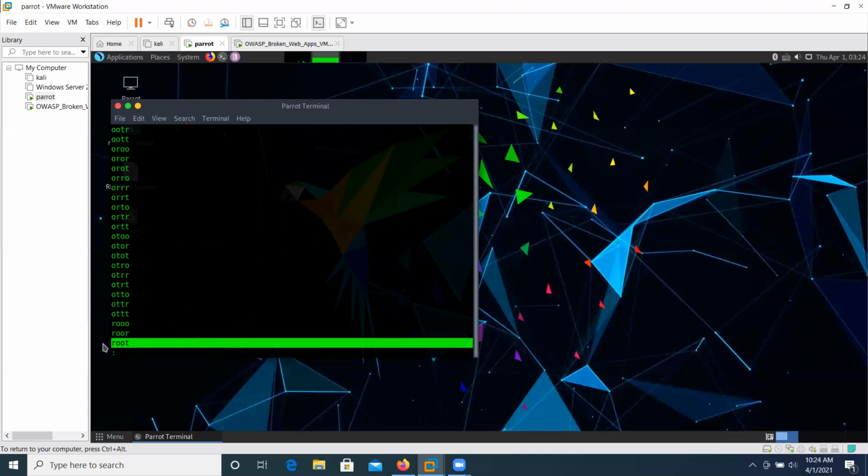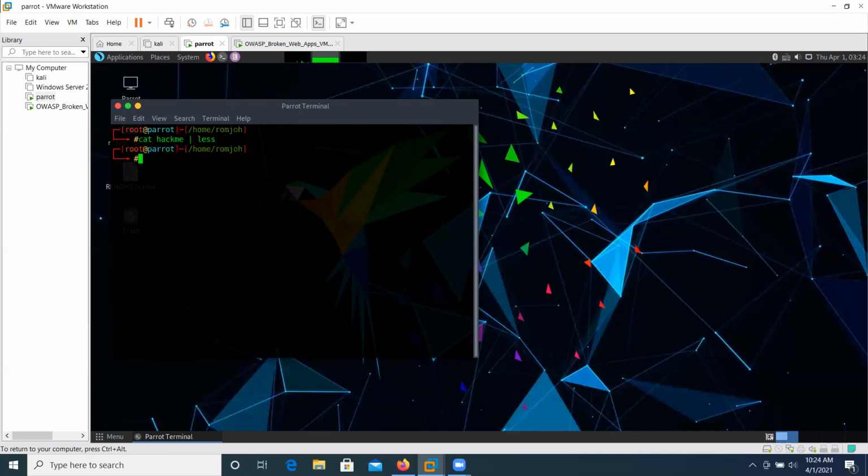So that means if I try to crack any system using the word root as the password, I'll be able to succeed in that task. After that, you can press Q to quit. There is also another command known as more, which works as the less command. And the usage or the syntax is just the same. So just type cat, the file name, hackme, plus the pipe, and then more, just like that. The usage is just the same.